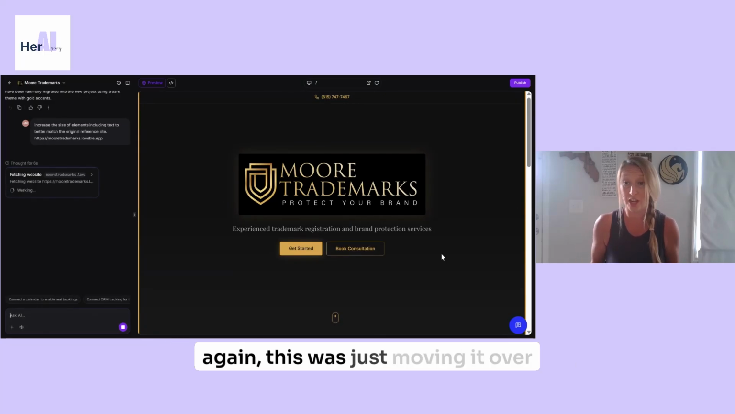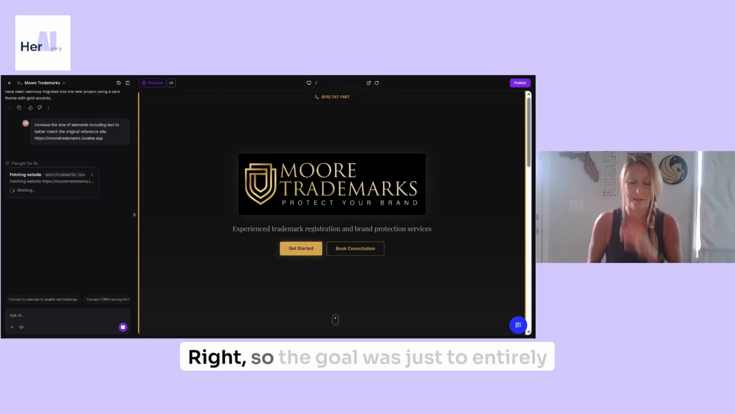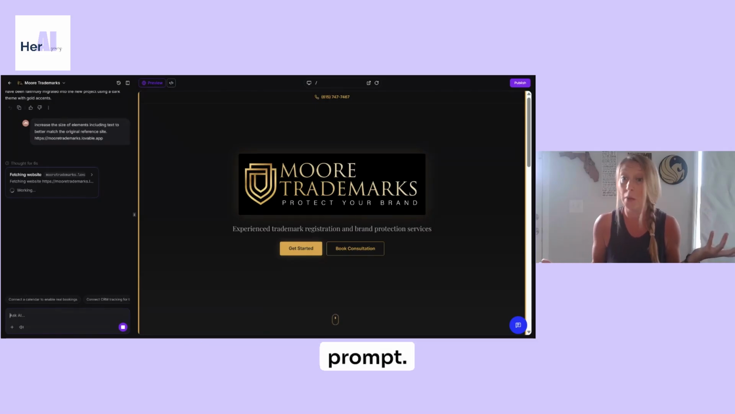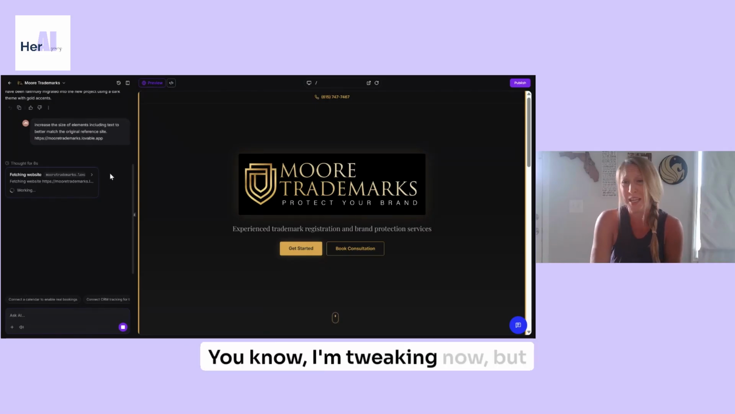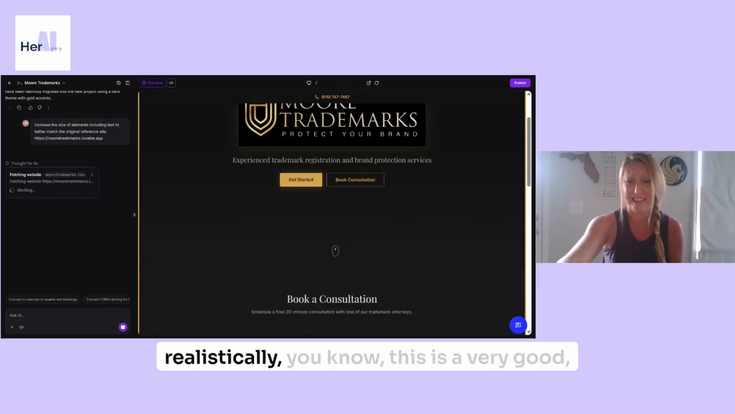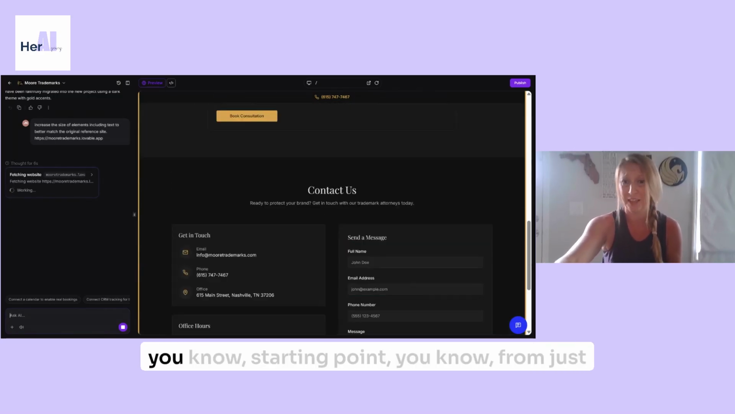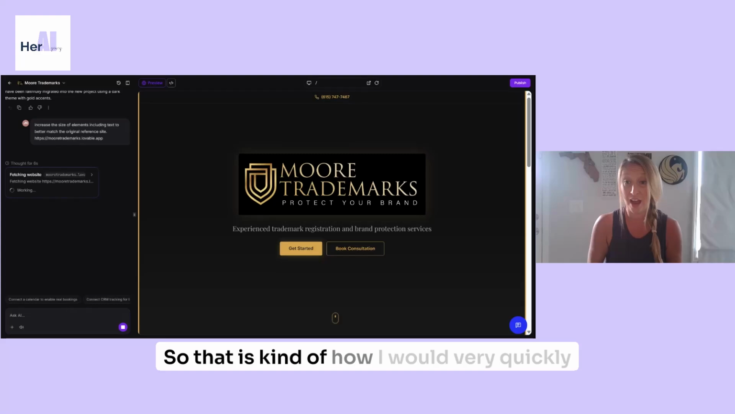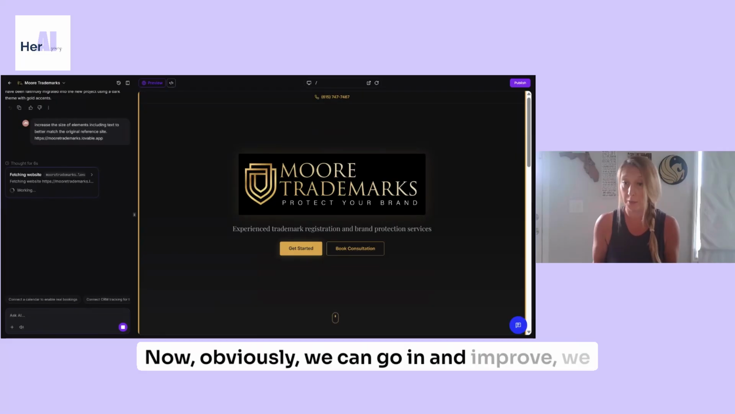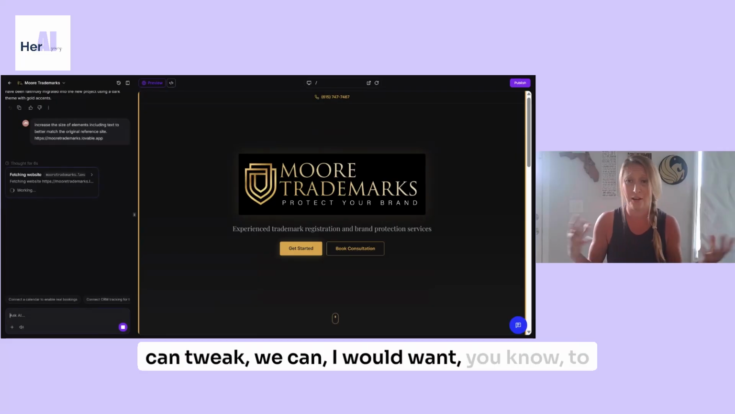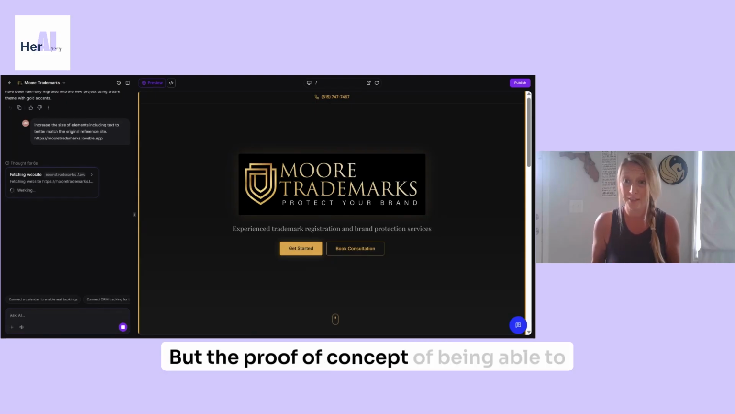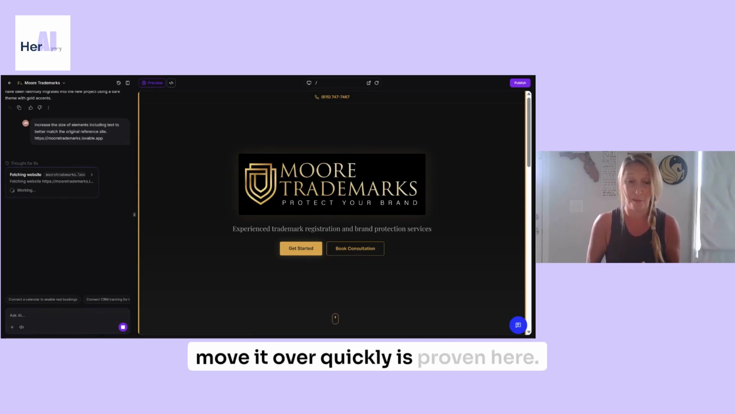But again, this was just moving it over, right? So the goal was just to entirely replicate, which we did in basically one prompt. I'm tweaking now, but realistically, this is a very good starting point from just one prompt. So that is how I would very quickly migrate something over from Lovable. Now, obviously, we can go in and improve, we can tweak, I would want to add more content to this page, all sorts of things. But the proof of concept of being able to move it over quickly is proven here.